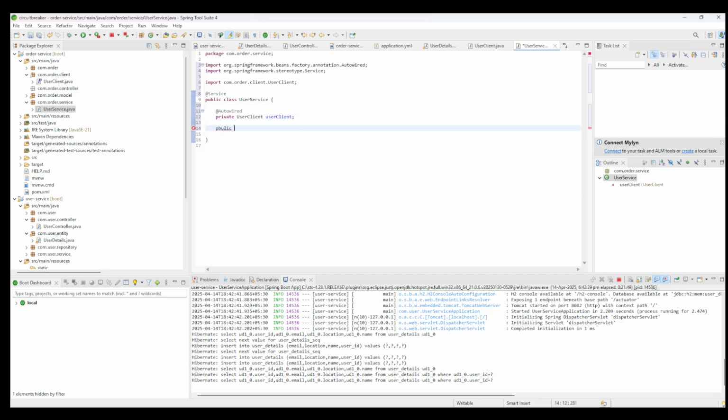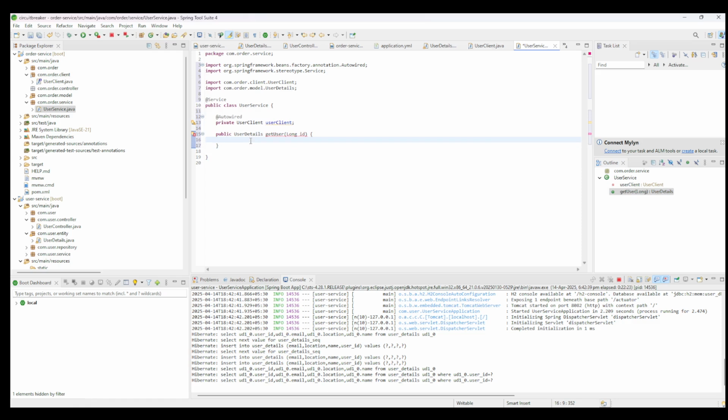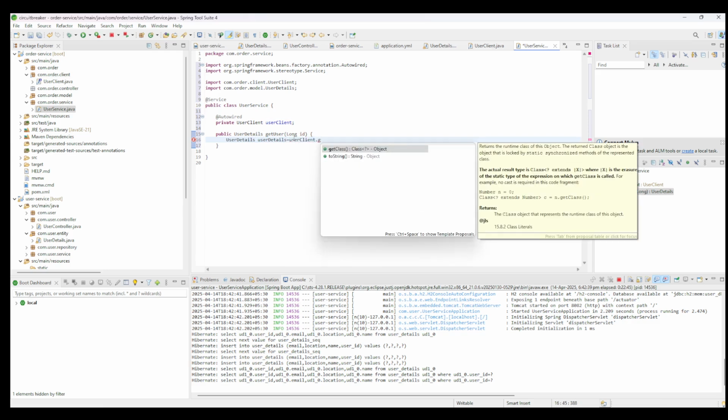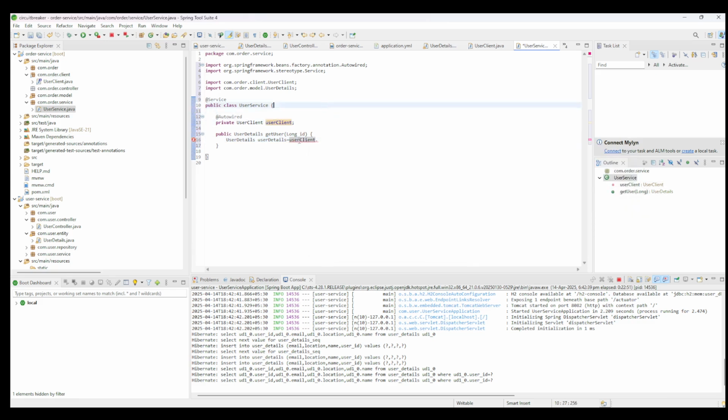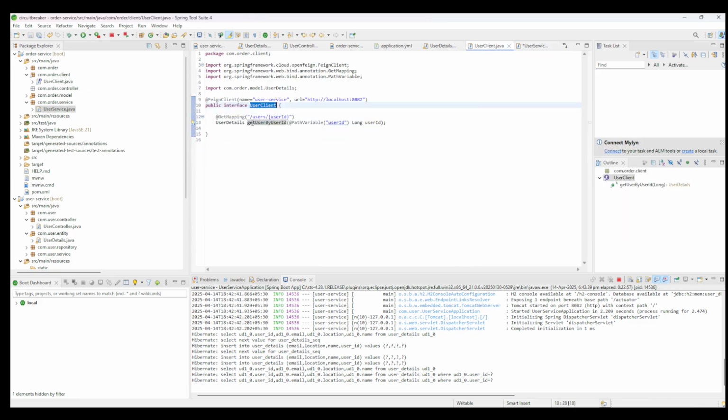Next thing, we can define one public method here. So public method, and here we can say it will return the user details, and we can name it get user, and here we can pass the long ID. And here we can say user details. Same, we can create one variable, and here we can call the respective method which is available on user client. And this is the user client. So this is the get mapping get user. We need to save it.